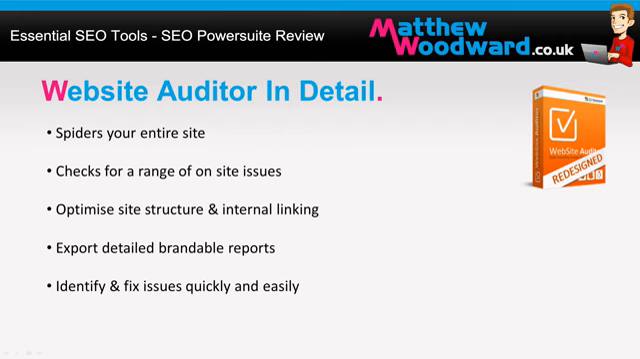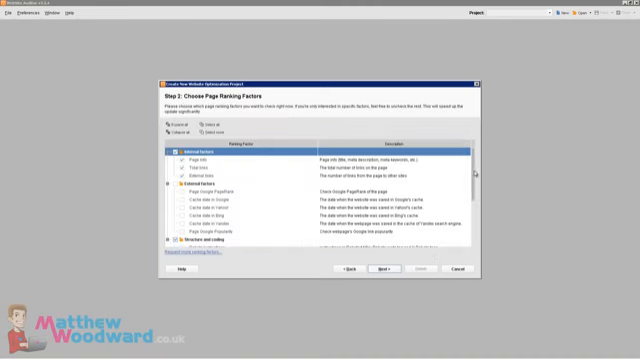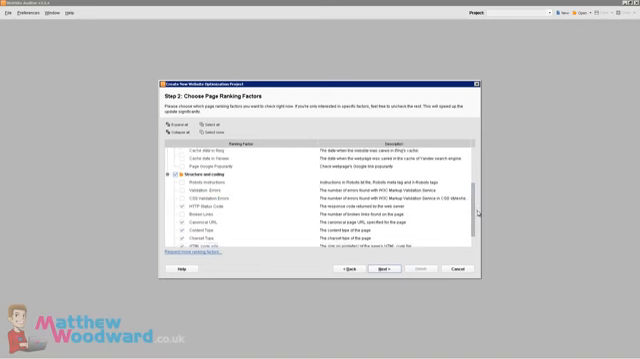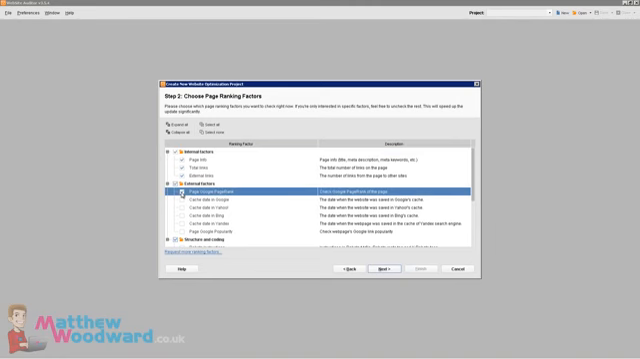our first audit. So this is what Website Auditor looks like, and to get started all you need to do is enter the URL you want to conduct an audit for here and enable the expert options, click next. Now here you can choose lots of different factors for it to check against your site, so I'm going to leave all the internal factors ticked. External factors, all I want to know is the page rank of my pages. I don't really care about cache dates.